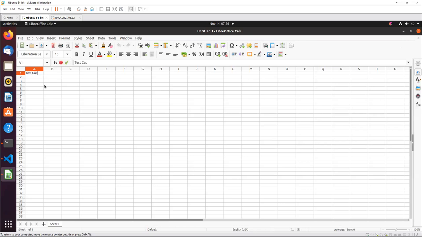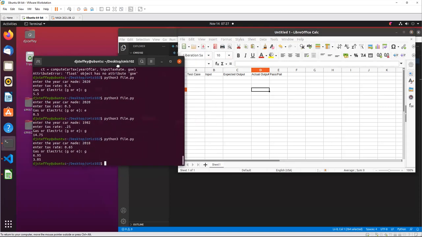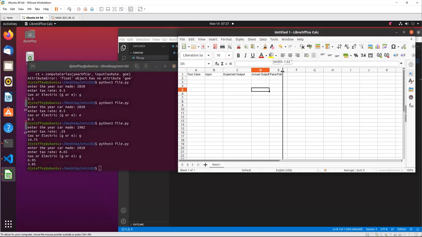You have test case number, you have inputs, you have expected output, you have actual output, and then you have pass/fail. Expand those out. So for example, let me do a test case on this little tax thing we did here.